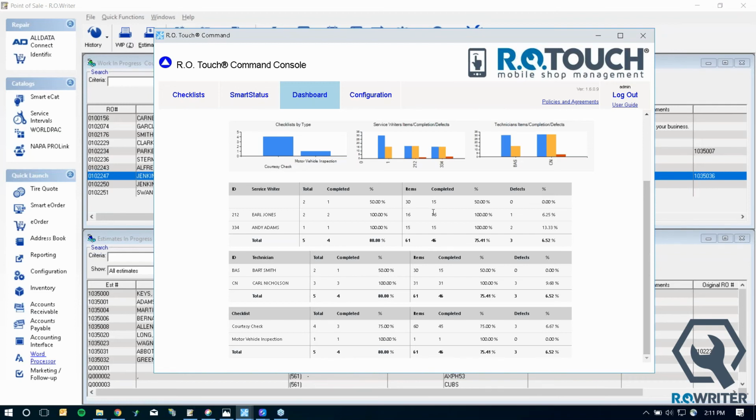completing the checklist. So as we look through this, we can see Carl Nicholson has 3 out of 3 of his checklists completed for 100%. He's also found three defects, which gives us a 9.68% of findings on his courtesy checks. And that's where Bart Smith has recommended no defects, who has a 0% ratio, and he has a total of 3 courtesy checks that have been done, but only 1 actually completed. So it gives you some analytics that you can go off of.